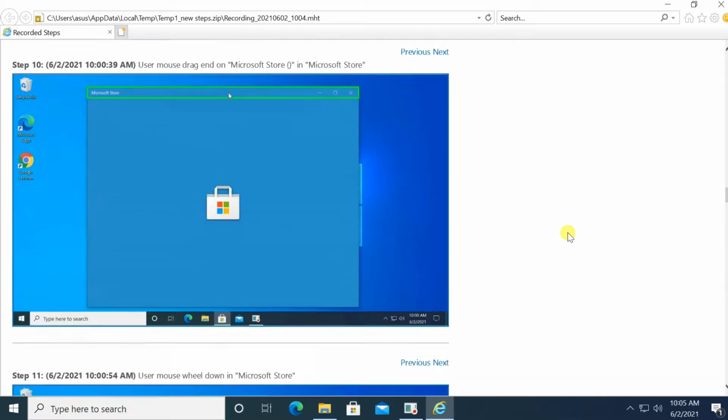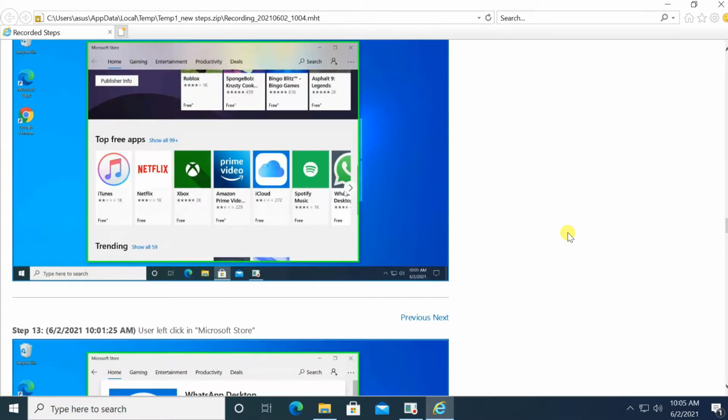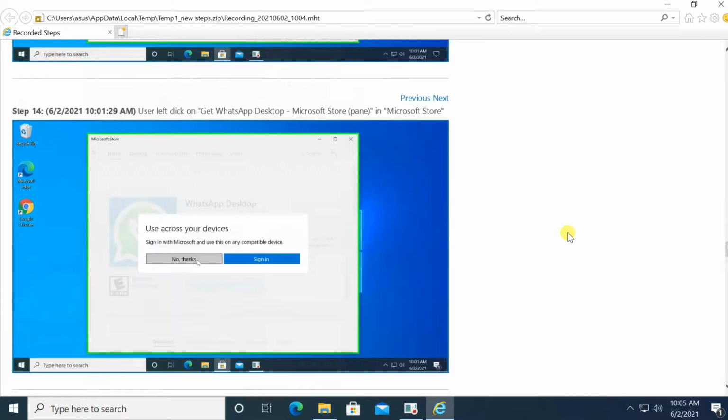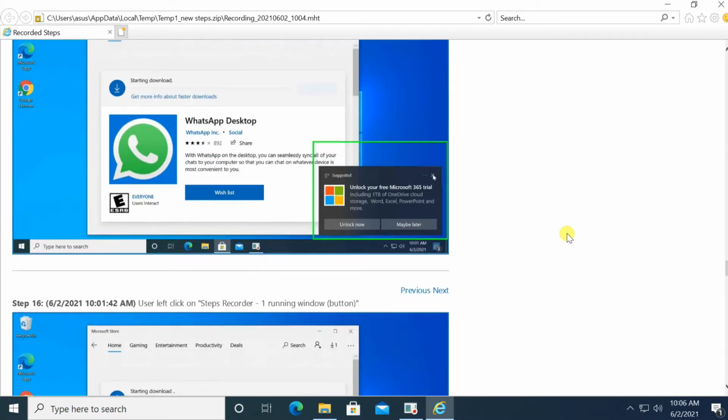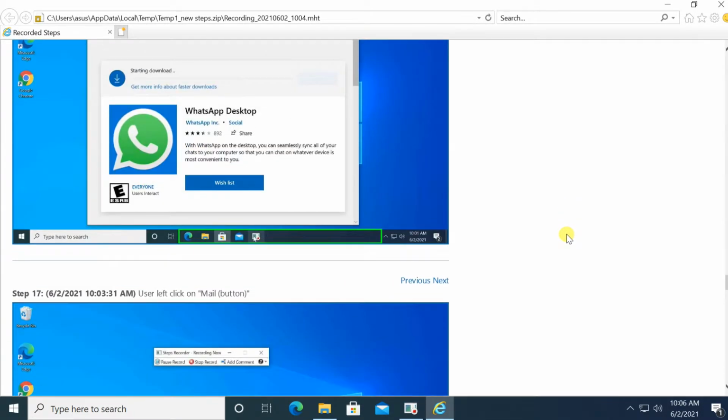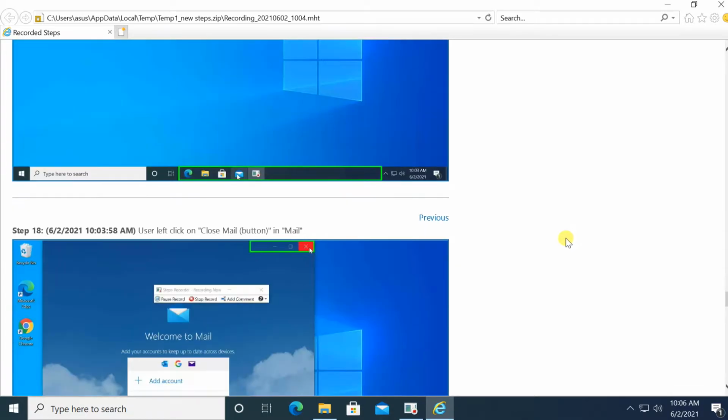Then, it saves your steps in a friendly format, as a single file with details and screenshots for every step, which you can send to a friend or an IT professional who can help you diagnose the issue.